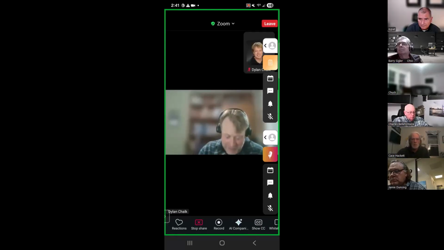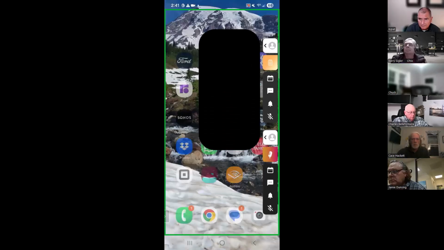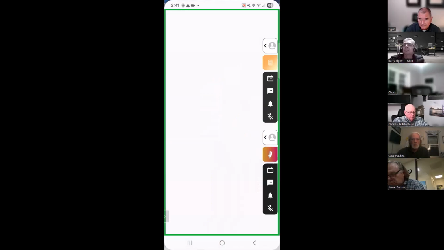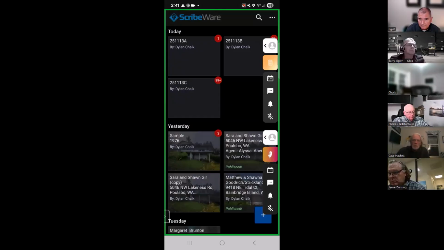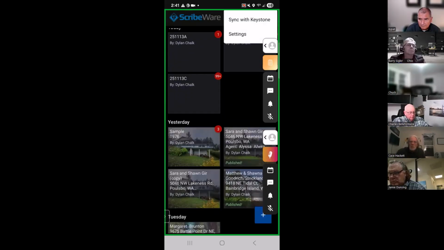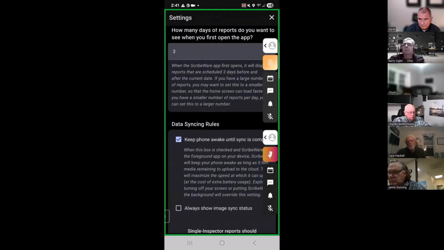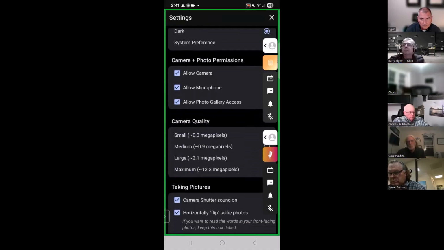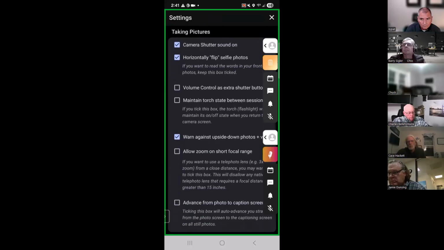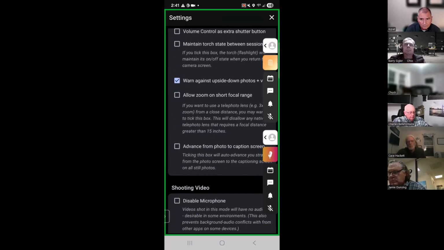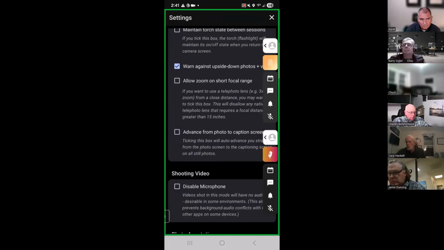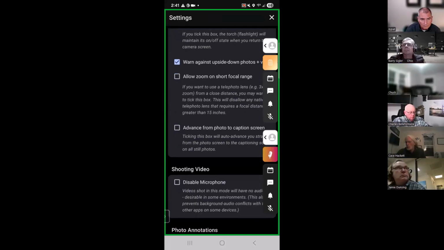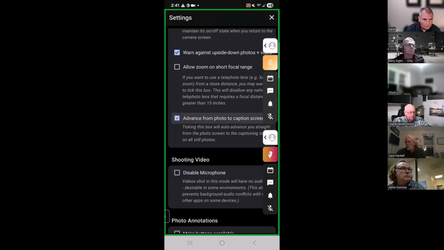All right. You guys can see my screen. Let me go into Scriber. So there is a setting, and Tim, I don't know if we have talked about this, but there is a setting that you can, and I didn't even know this existed. This is so cool. Advance from photo to caption screen. You guys see that in the setting? It's kind of right in the middle of my phone.